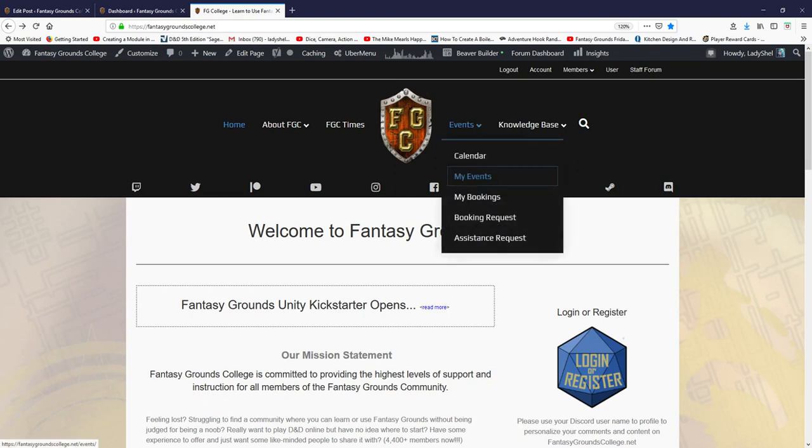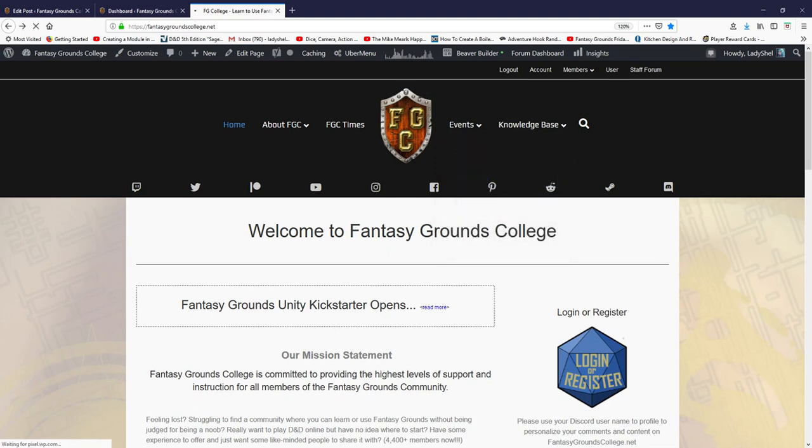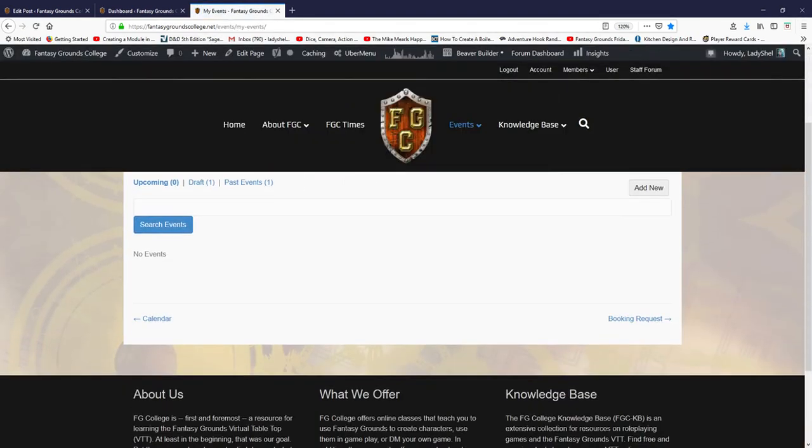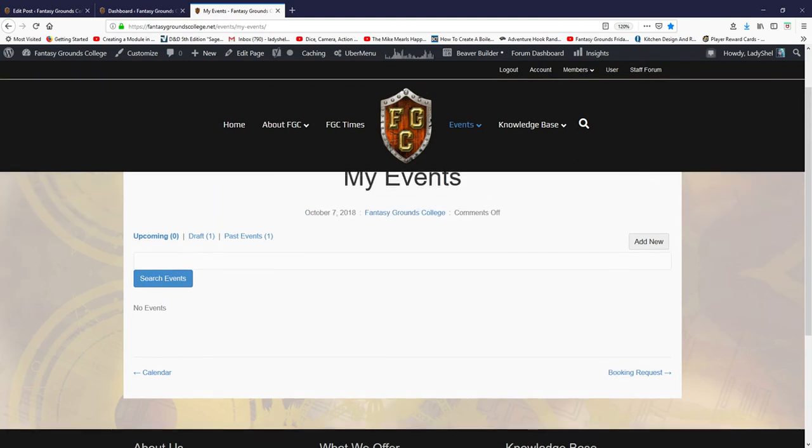So what we do is we go over to the events. You hover over events, and then you will scroll down to my events. On this page, if you had previous events that you had posted on our website, they would be listed over here under the search events. But we're going to add a new, so we're going to click this button on the right that says Add New.